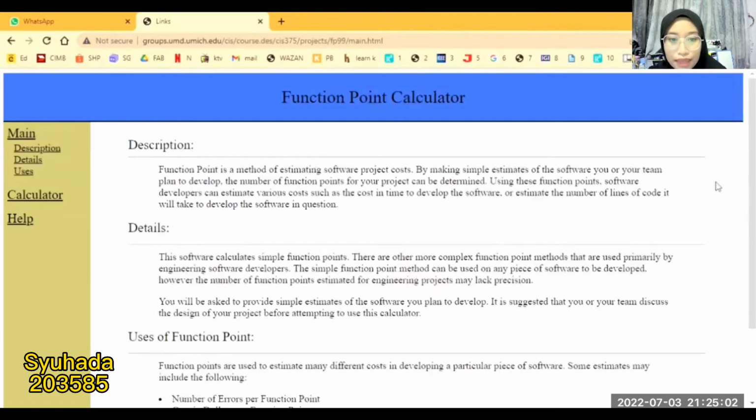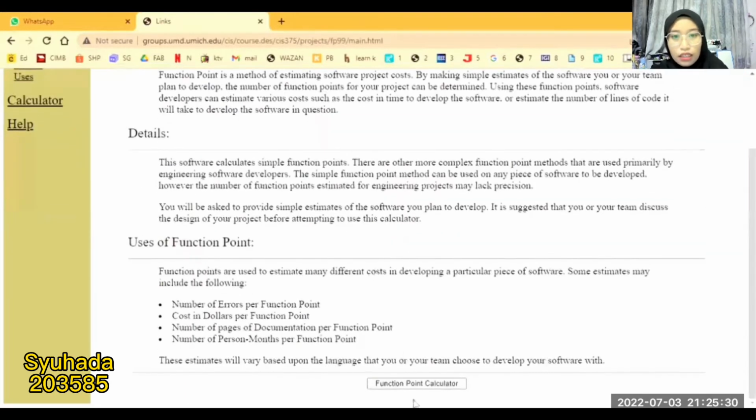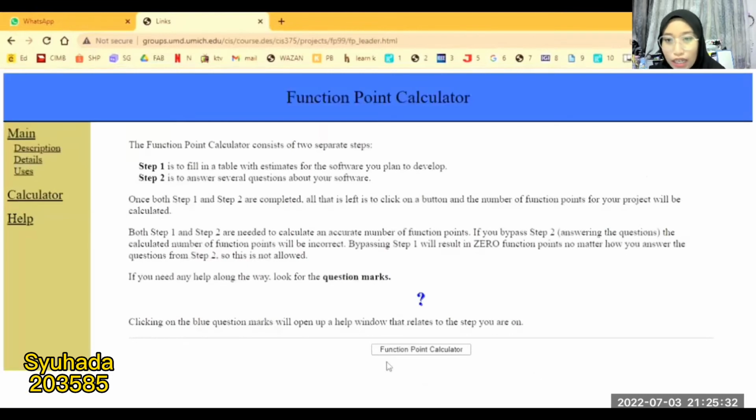Function point is a method of estimating software project cost by making a simple estimate of the software you and your team plan to develop. The number of function points for your project can be determined. Using this function point, software developers can estimate various costs, such as the cost in time to develop the software, or estimate the number of lines of code it will take to develop the software in question. So we just proceed to the function point calculator.